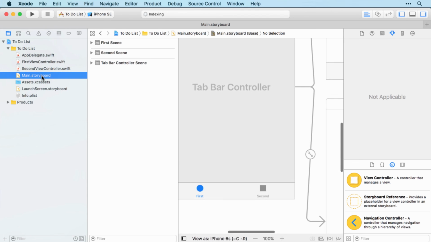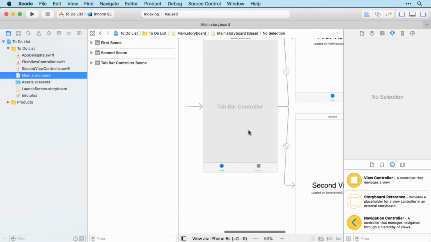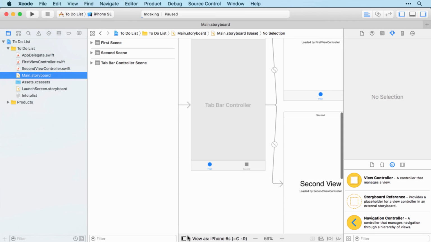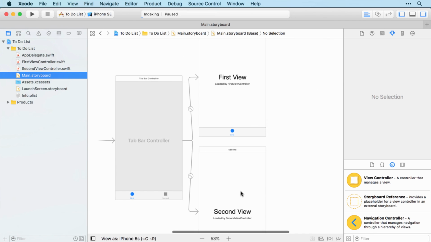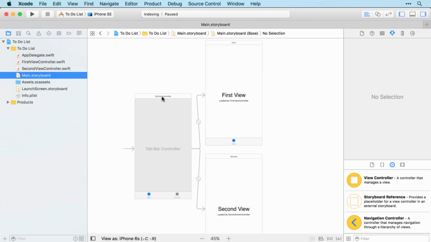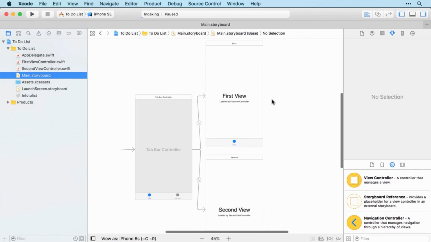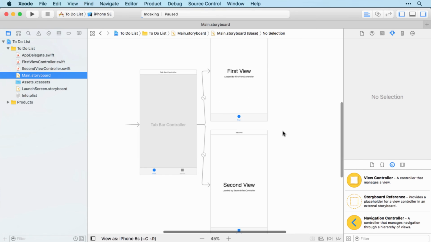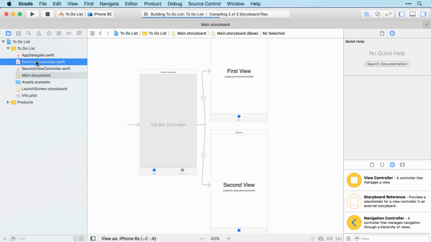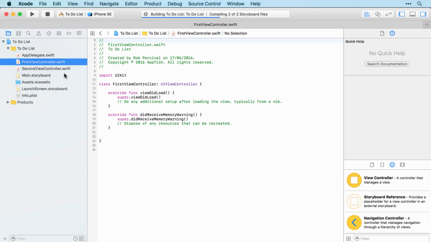So having a quick look at the storyboard, we now have three view controllers here. We have a tab bar controller, which essentially controls the tab bar or toolbar at the bottom. And we have a first view controller and a second view controller, which are of course associated with FirstViewController.swift, which is very familiar, and SecondViewController.swift, which again is very familiar.